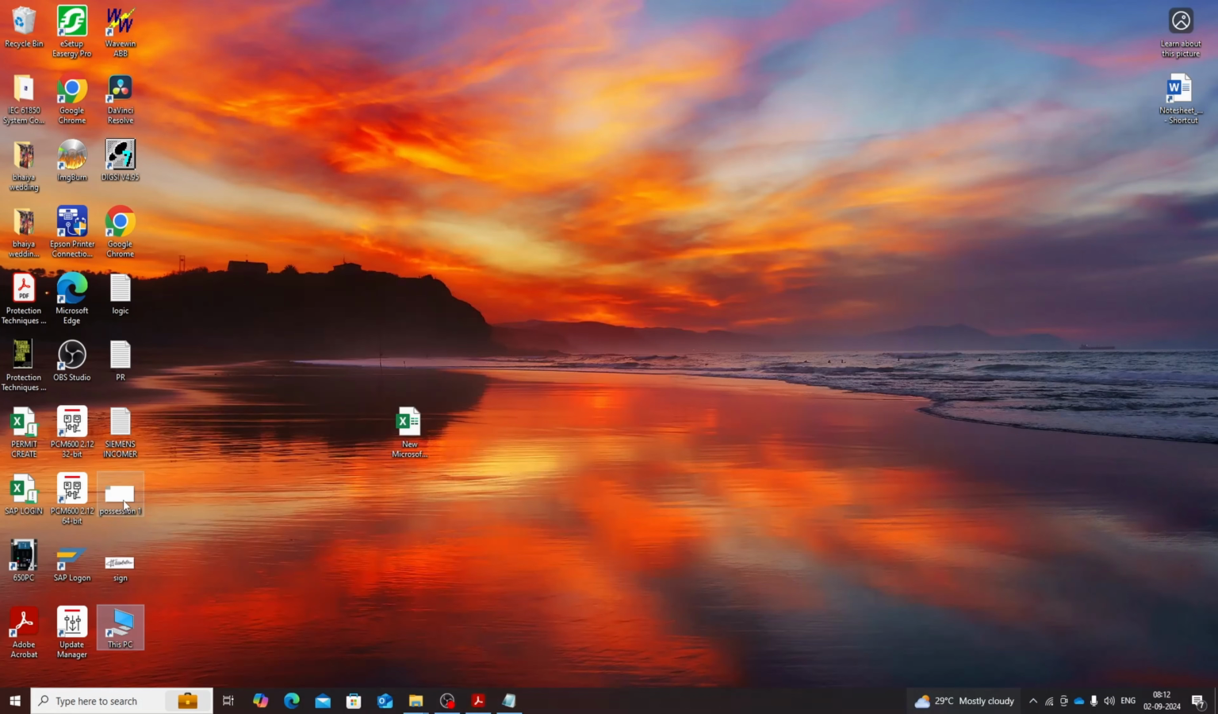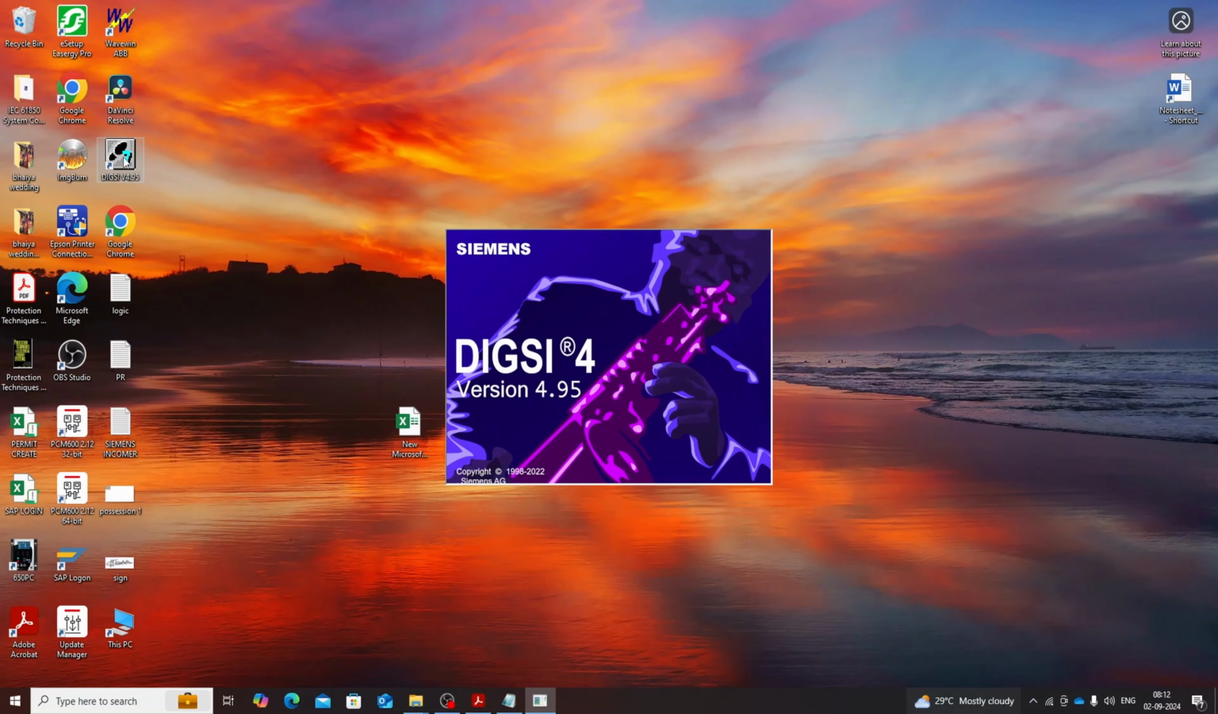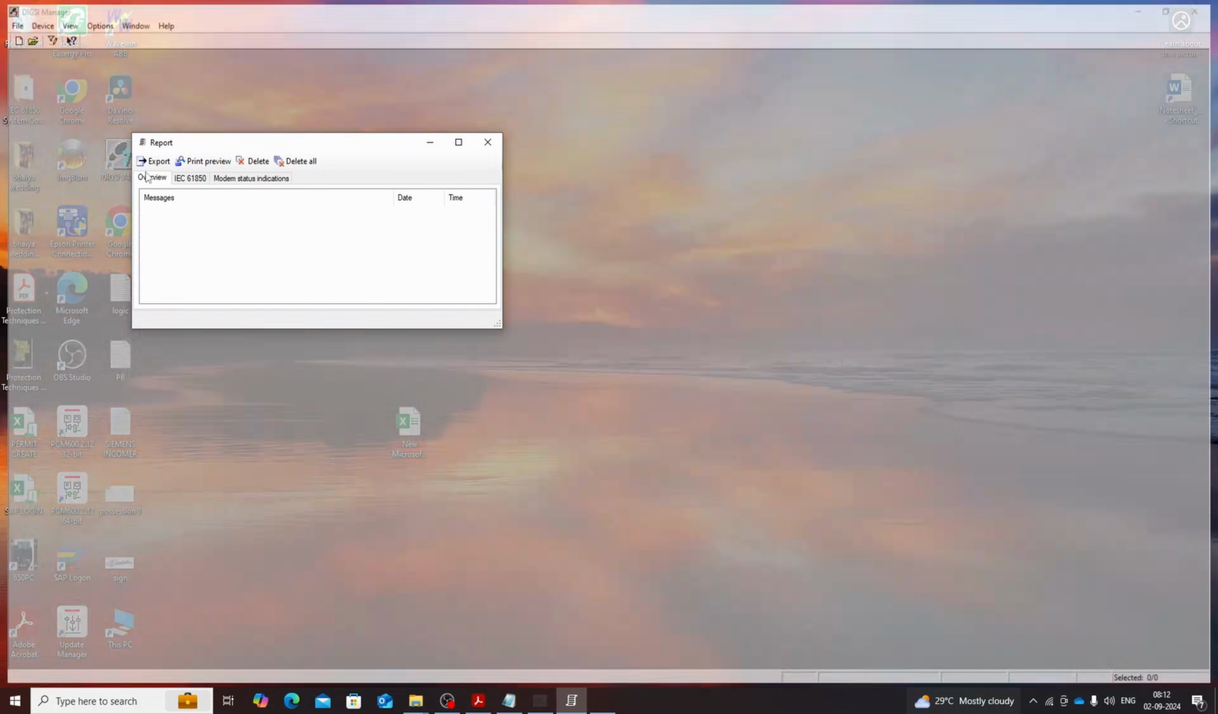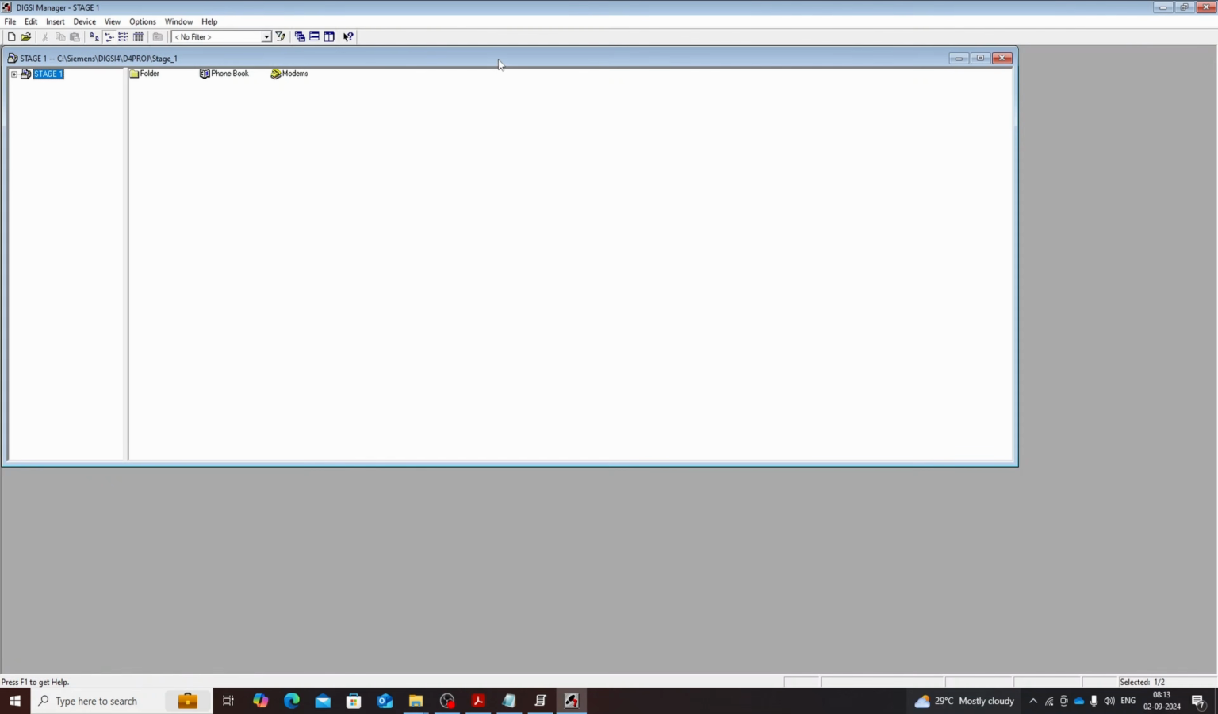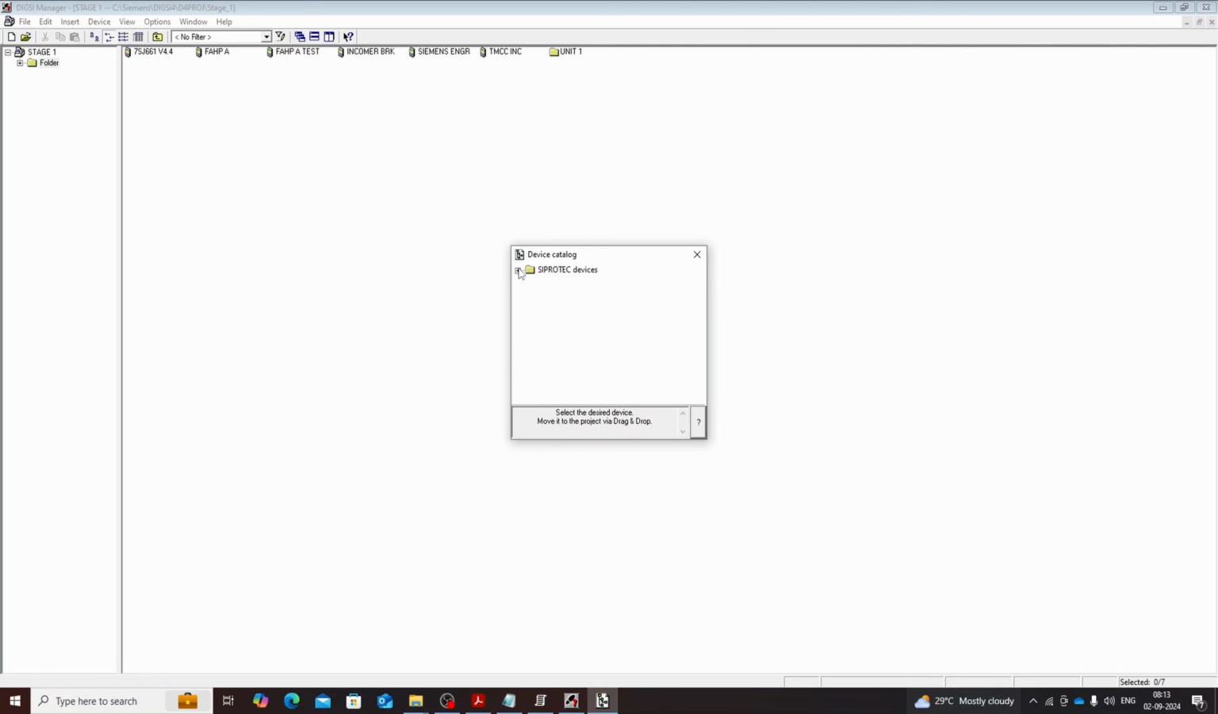Now we'll open the DIGSI software. I'm using 4.95 version. I've already created a new project, so I will open that project and right click on the page. We'll open the device catalog and we'll select 7SJ662 version 4.31.